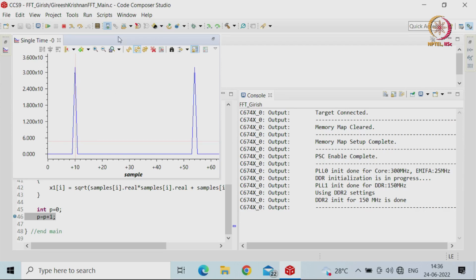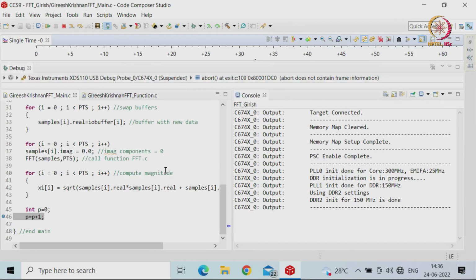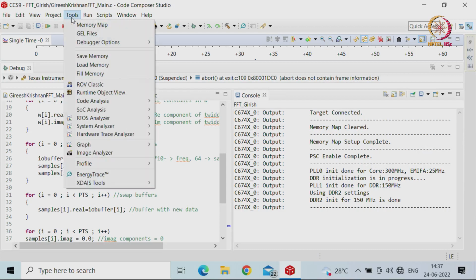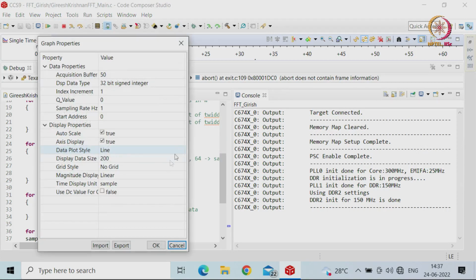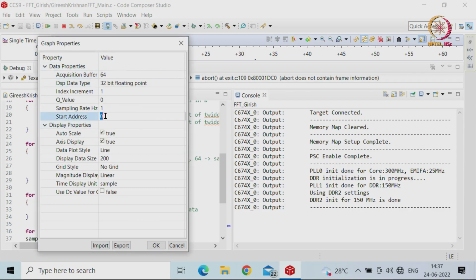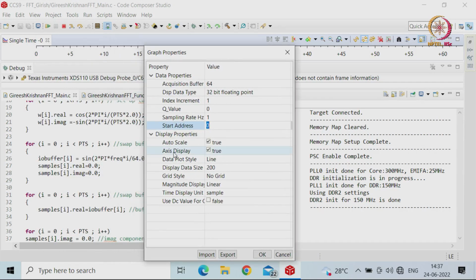How do we check whether we have got our frequency correctly or not? The samples we have generated here, the IO buffer, is going to give a sine function. We will see whether that also has 10 hertz. So, we will go to graph again. Sorry, I will cancel this, we will choose single time and come back. I can give 64, and this is again a 32-bit floating point number, and the start address is going to be our IO buffer.